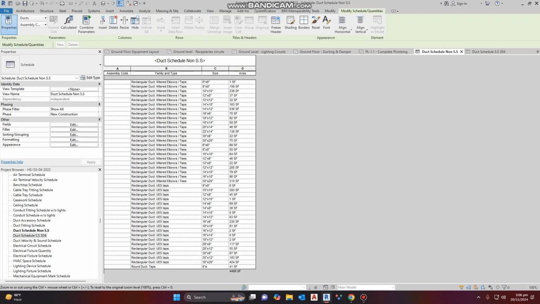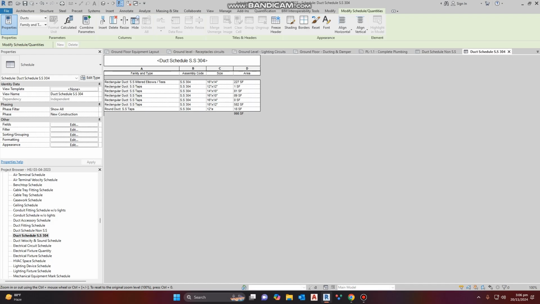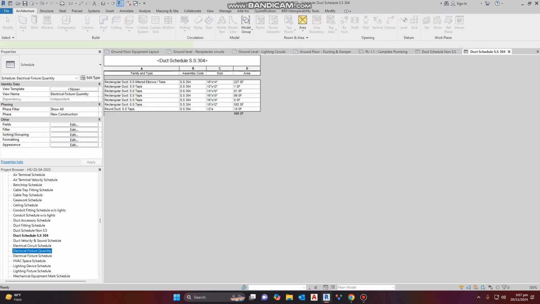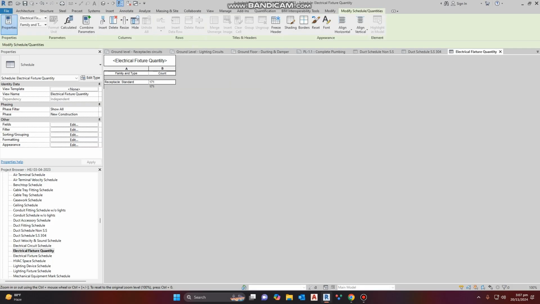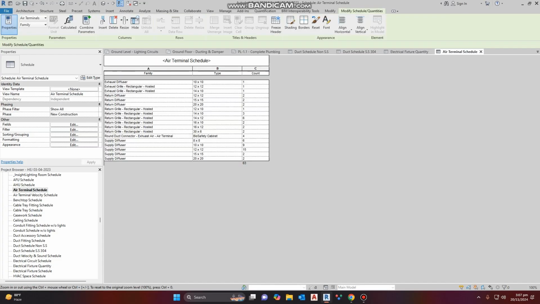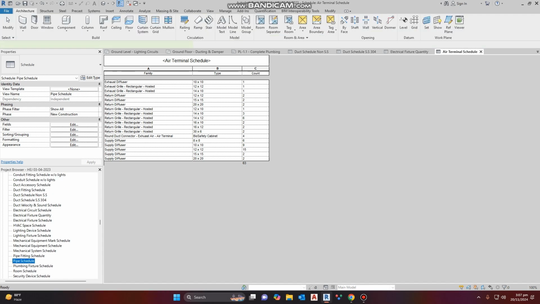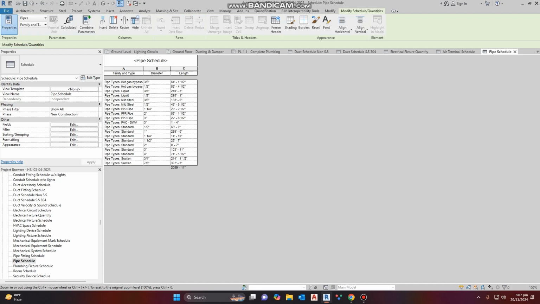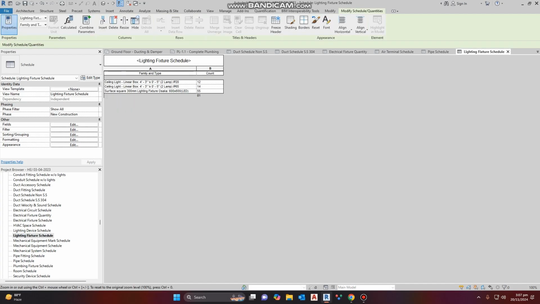After the modeling process, we use inbuilt Revit scheduling feature to help us generate accurate BOQs for cost estimation purposes. So this is, for example, the quantity of non-SS ducts which is used in the facility. Now this is the quantity of SS304 ducts which was used in the facility. Similarly, the quantity of electrical fixtures used in the facility, the quantity of the air terminal schedules which are in the facility, the piping schedule used in the facility, and similarly the different types and quantities of lighting fixtures which are used in the facility.